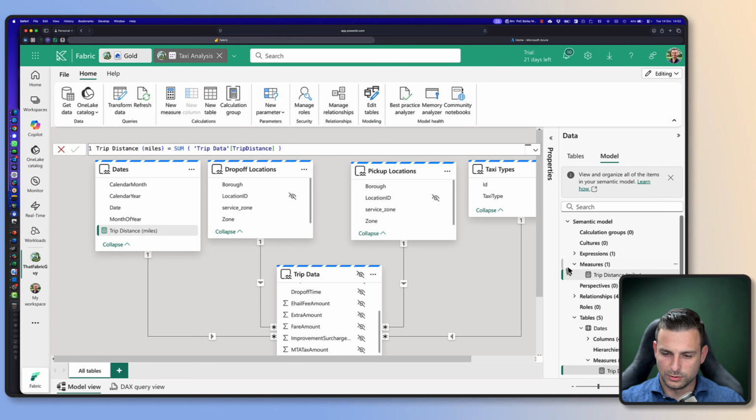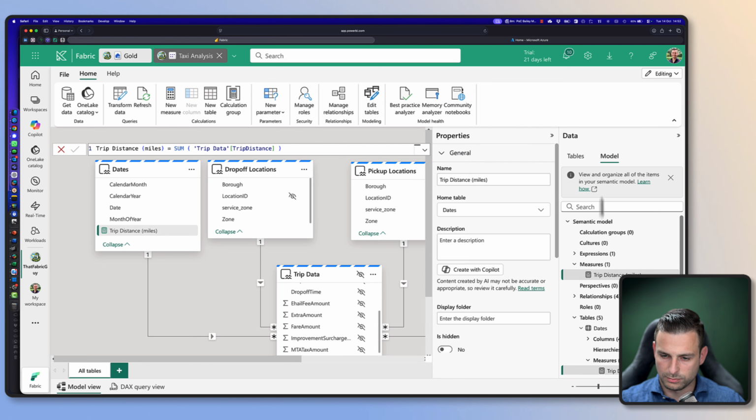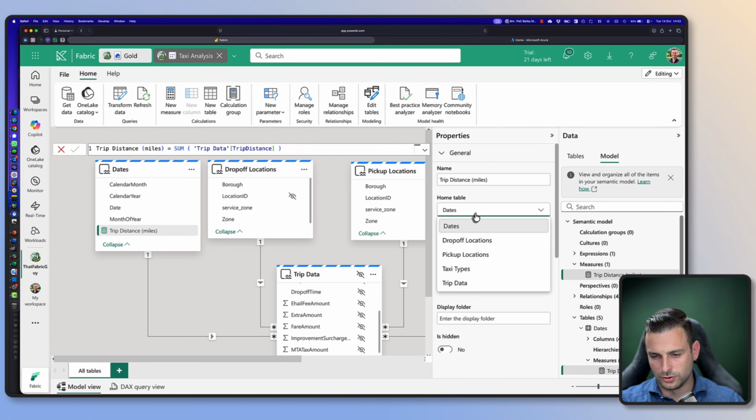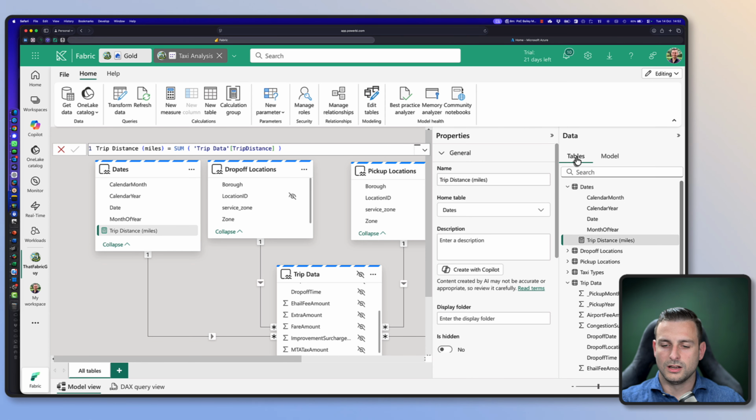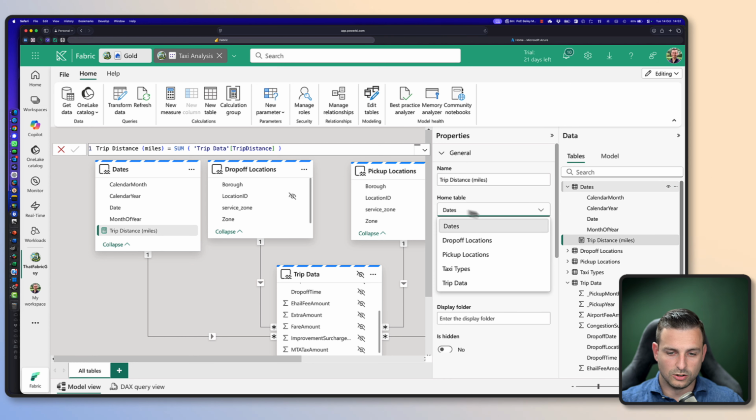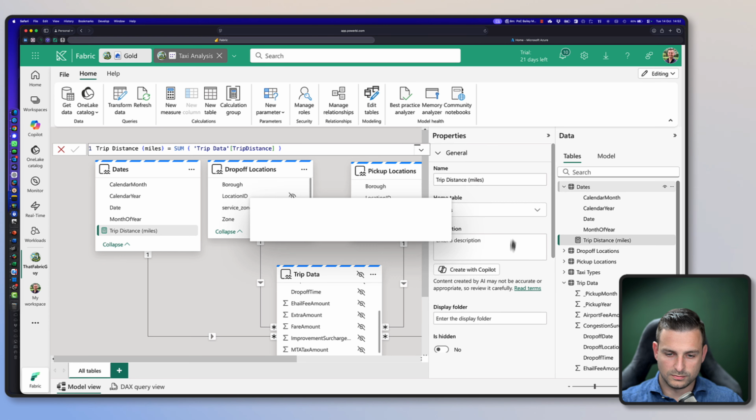Maybe we can do it from the modeling experience here and then properties. And then here we find the home table. That's actually where we go. So in Power BI Desktop, there is a button here called home table, where you can switch a measure between tables. That is not here in the web browser, it appears, but when we are in the tables view or the model view, we can select the measure and then check the home table right here in the properties pane. So let's change that to our trip data.